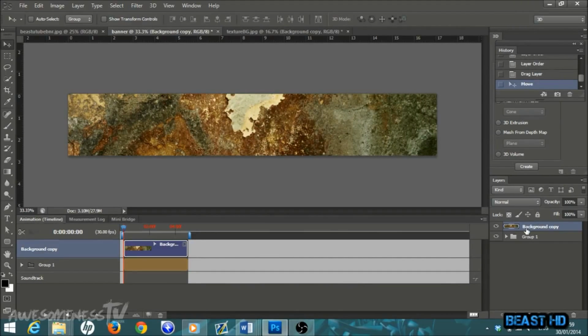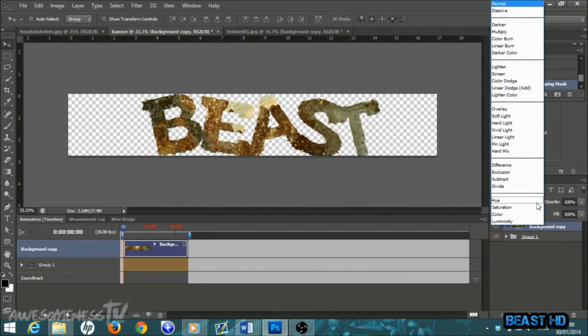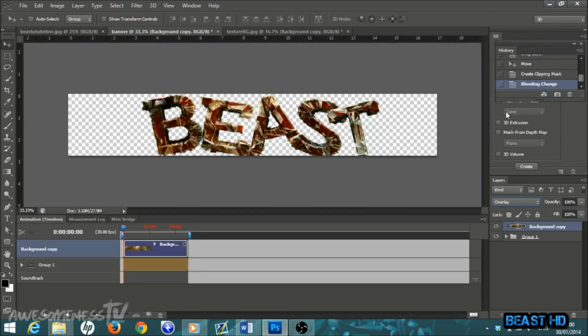So go over here to where it says background copy. It should be a layer group, above group 1. You're going to hold Alt and click, and it basically creates a clipping mask. Once you've got your clipping mask created, come to where it says normal, which is a drop down menu. Click the drop down menu and go to overlay, and it basically just adds a bit of texture into the text and makes it look kind of rusty and just cool.